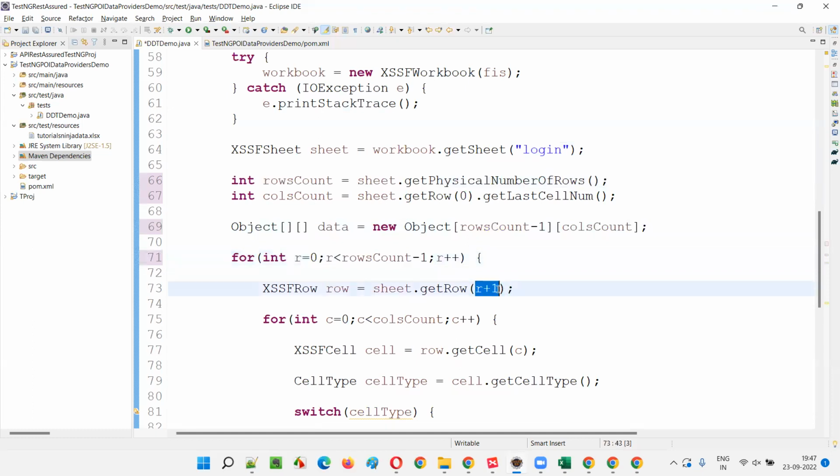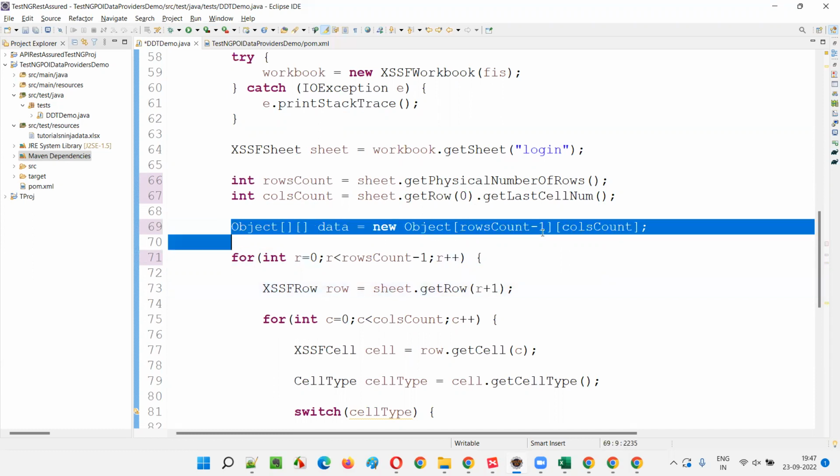So here I am saying r plus 1. You see, it's a tricky thing, guys. We should be skipping the heading, and the remaining 3 rows we have to copy. So for that, this is the only way to do it. Here row count -1, so the size of the array is correct.